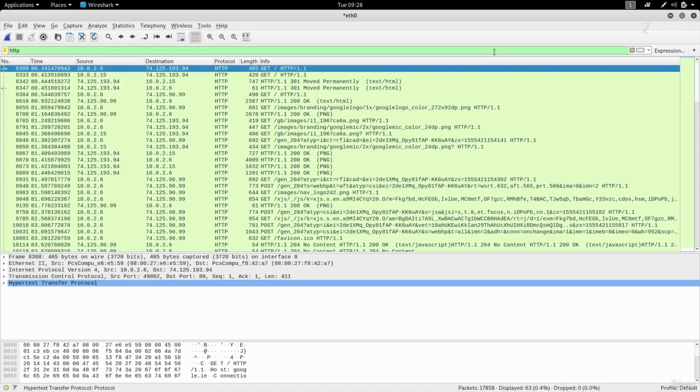And since we're downgrading HTTPS to HTTP, you want to use the HTTP filter to see everything that a target person is doing on the browser, regardless of what they're doing, whether they're browsing websites, watching a video, or looking at images. Whatever they're looking at, it will be loaded over HTTP.